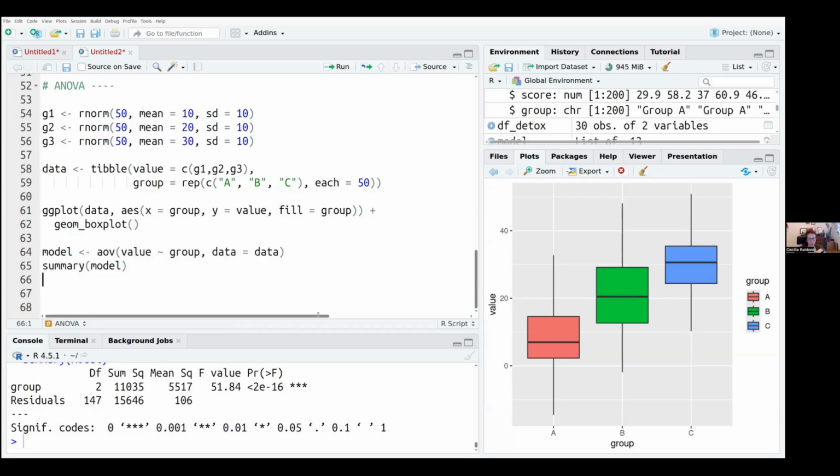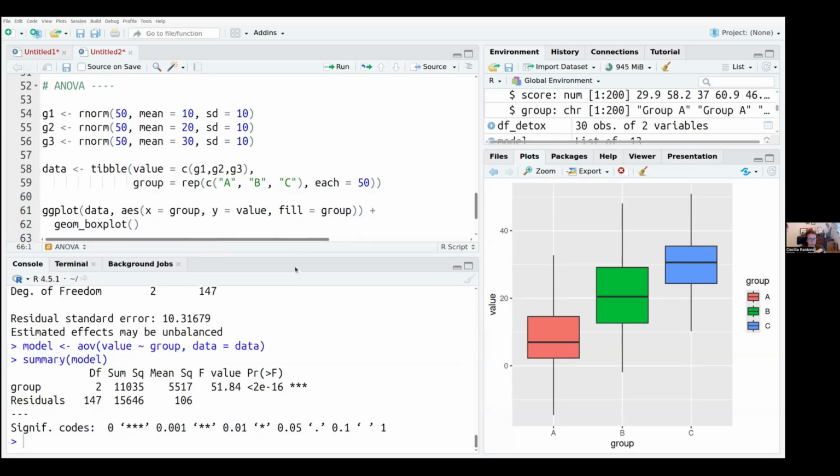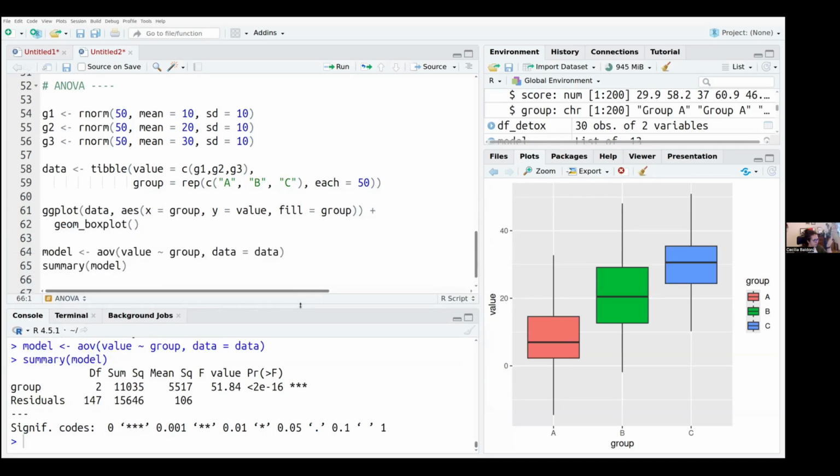Before we look at the output, please let me know if everything is fine, if I should go slower, if something is missing. And then we will have a look at the output. All right. Then let's have a look.